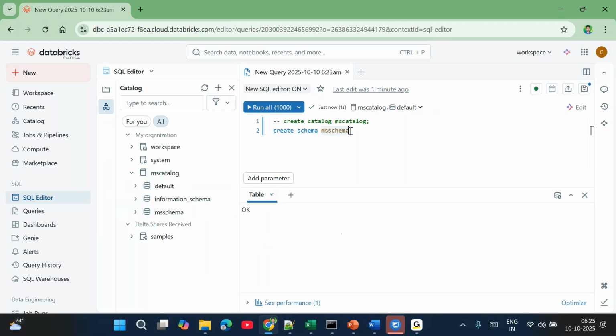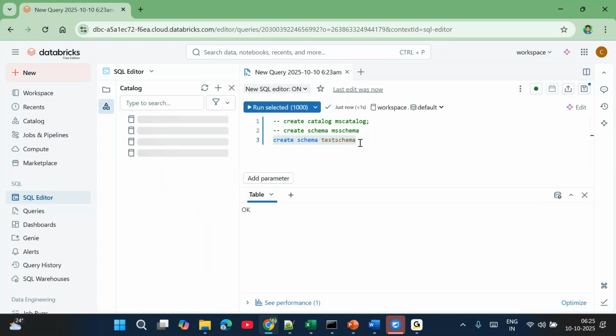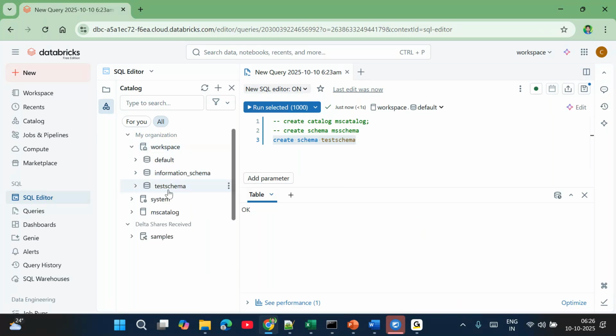Now let's say I'll keep this as workspace. I'll say create a schema, test schema. So I want to just execute test schema now. Where will it create it? Everybody please answer. It will create under workspace. Let's see, is it created? Yes. Under ms catalog, do we have that? No.